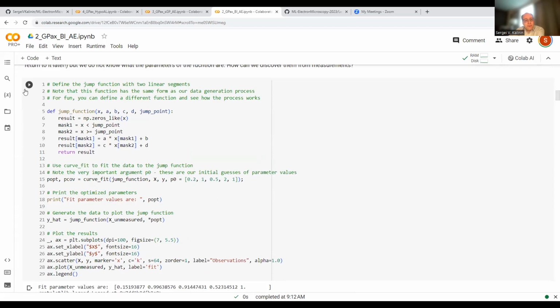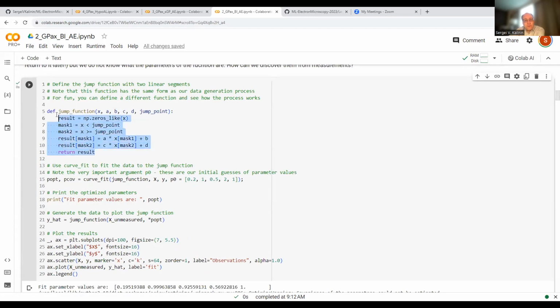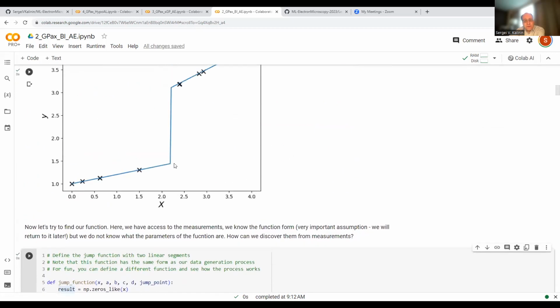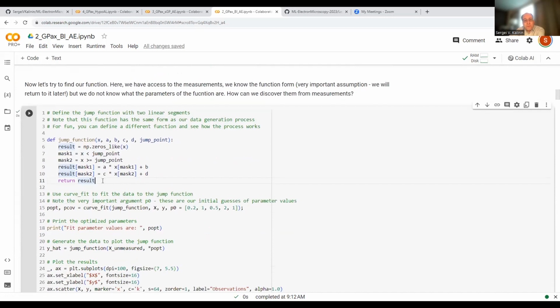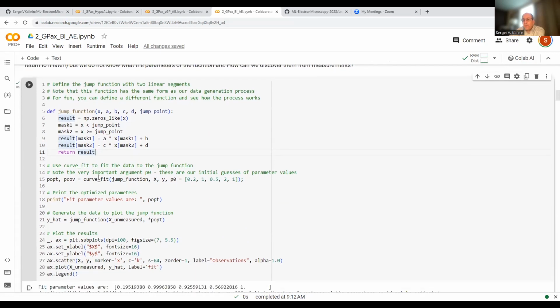Now, let's see how we would fit this function using the least square. So if we want to fit a function, we of course need to define a function that we want to fit with. So in this case, we call it a jump function, which has exactly the same functional form as our original function. The difference is that this is the ground truth. This is something that we know the parameter of. Then we define the function which has exactly the same form, but in this case, we don't know the parameters.